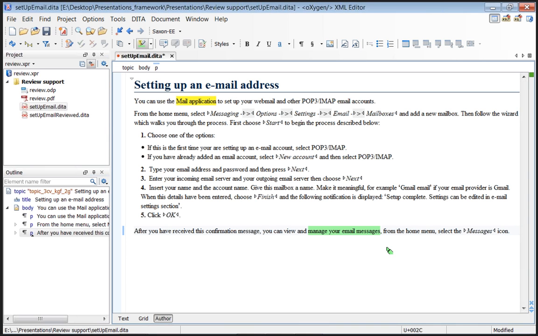To exit this highlighting adding mode, all you have to do is press the escape key on the keyboard and you're out of this mode. Now all you have to do is save the document like so to store these highlights, and you're done.